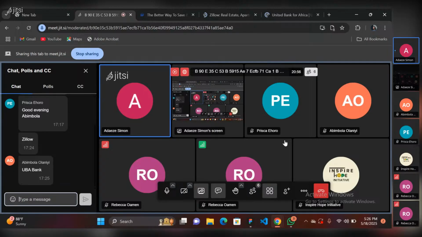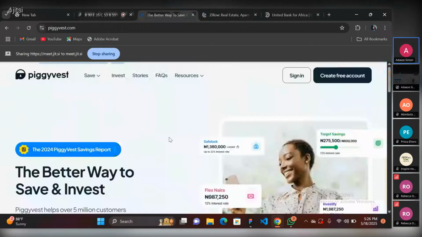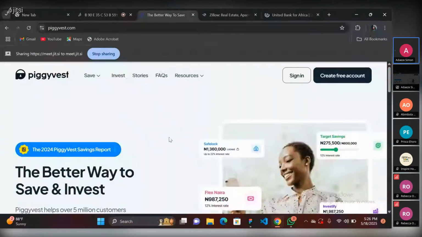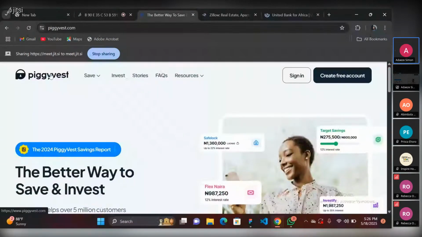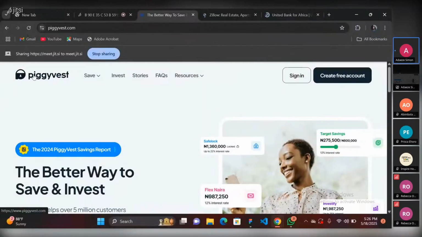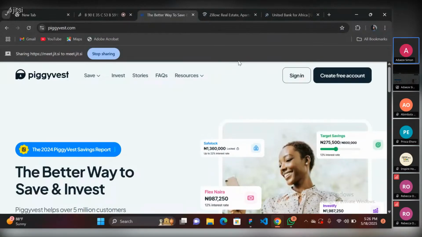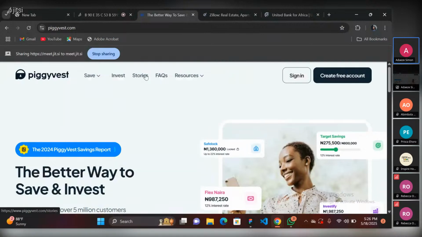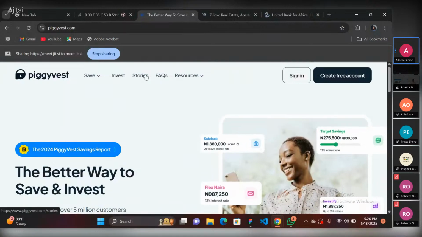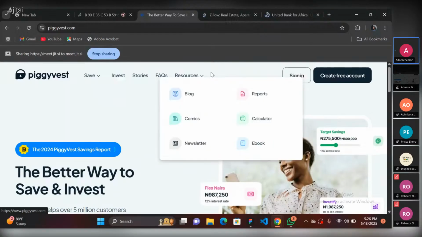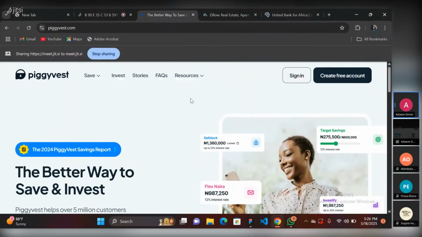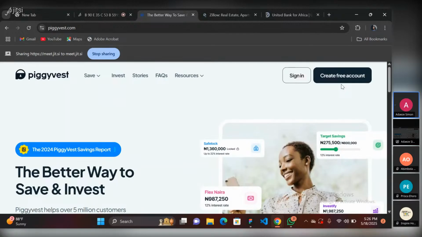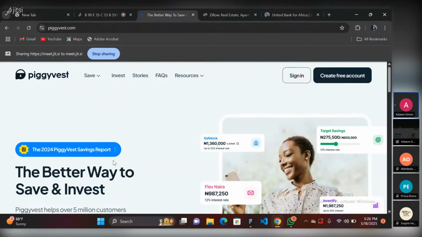So this is Piggyvest. First thing first, if we are studying this, we can see the logo. Logo very visible. Then we can see the top navigation. As soon as I click on this, it leads to another page. So we are saying that a website is supposed to have something like this. Then we have sign up, create free account, sign in, create account.